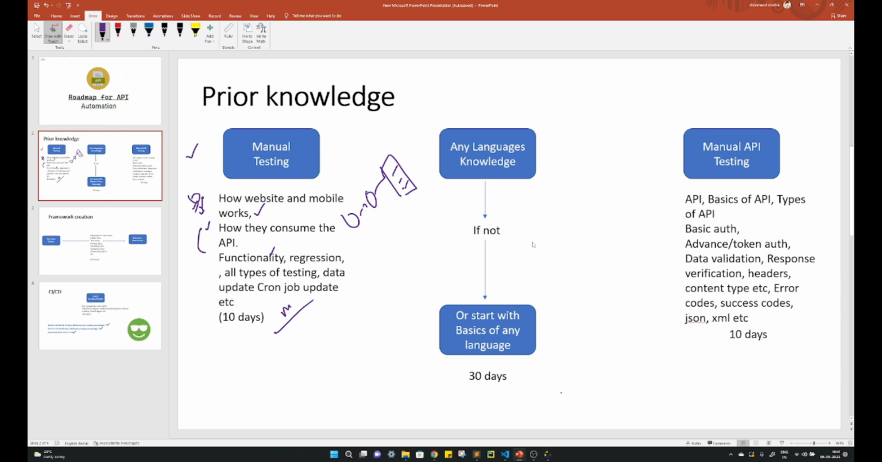Another thing is that we should be aware of any language, either Python or Java if you are considering, or any language like Golang or JavaScript. Whichever language you are comfortable with, we should be aware of it. We should easily know the basics, at least more than the basics, of the language, which helps to automate the APIs. I think 30 days will be required to cover all of this.